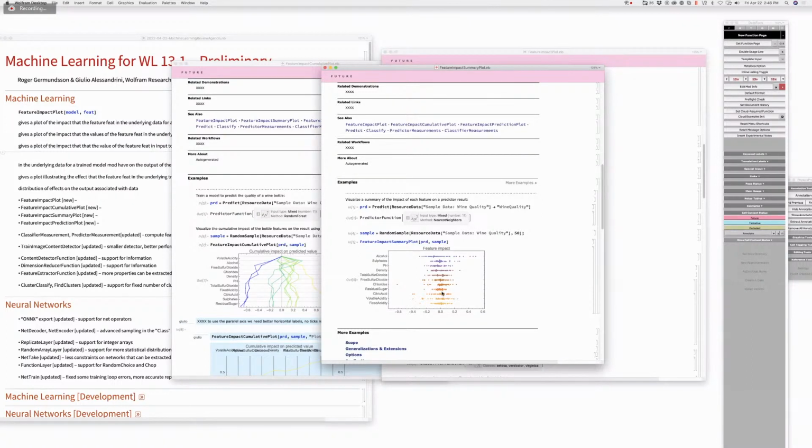I see. Okay, so this function. Okay, let's go through these again.